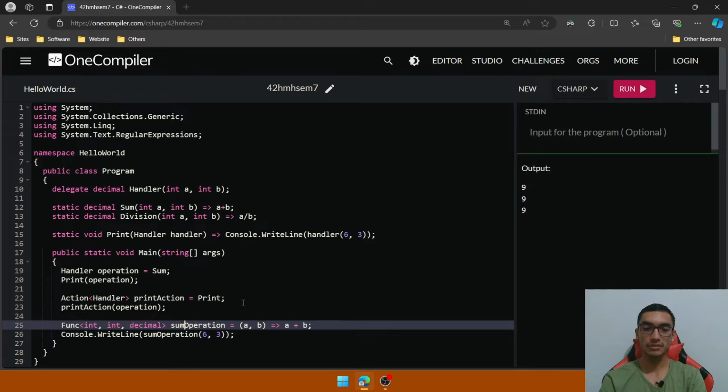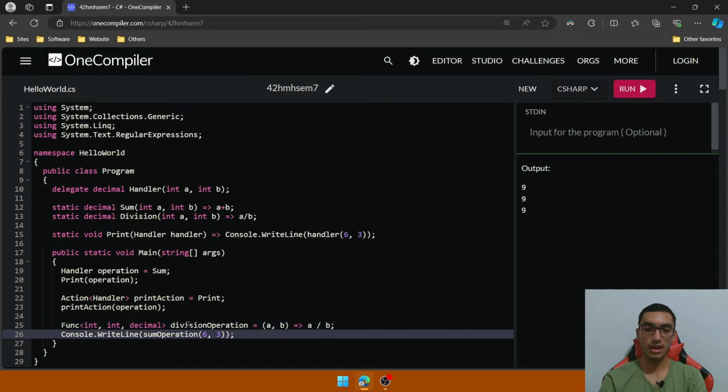So you can define the division operation by creating the lambda expression, the anonymous function. For instance, you can replace this operation with division and specify the anonymous function. Let's print the result via console. As you can see, everything is good.